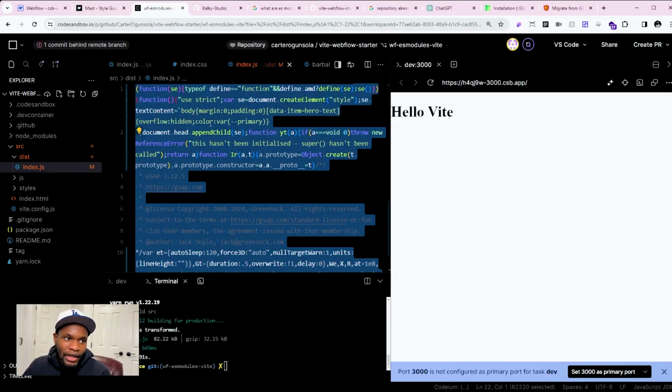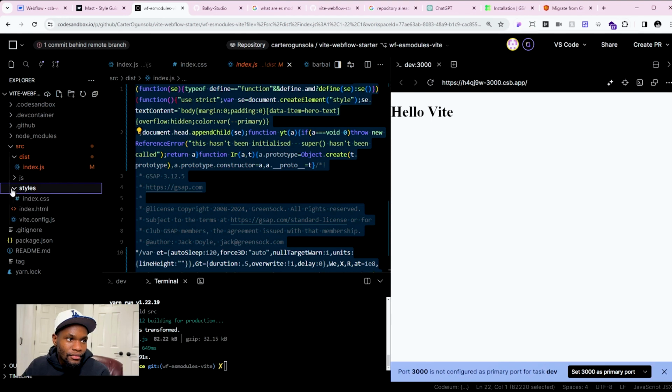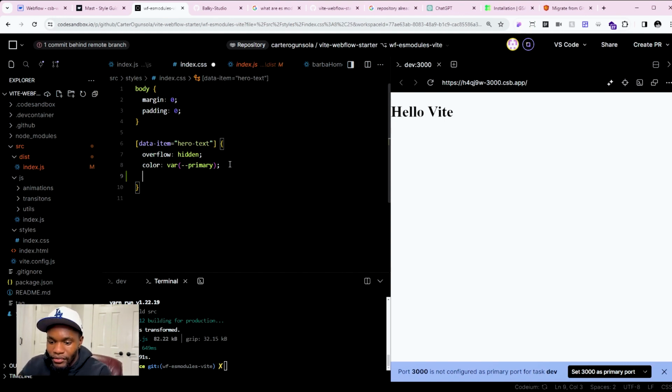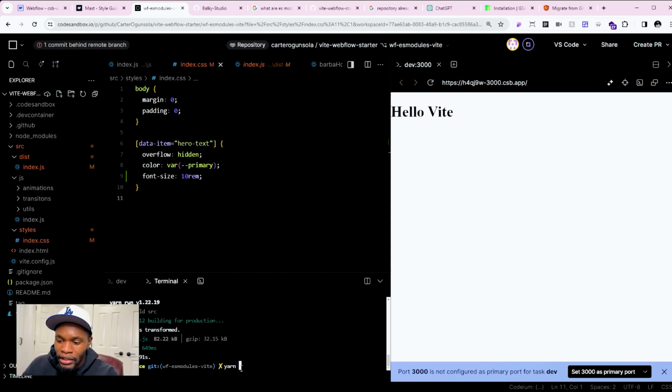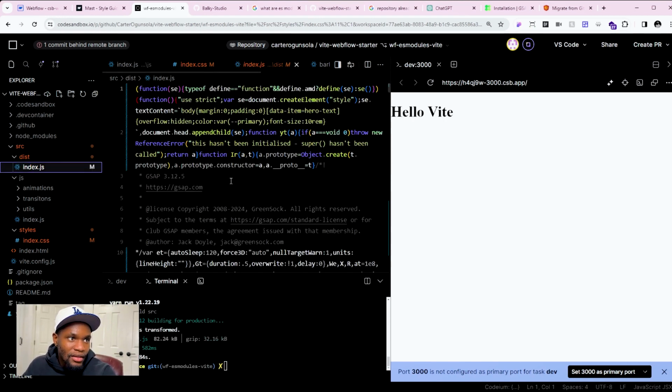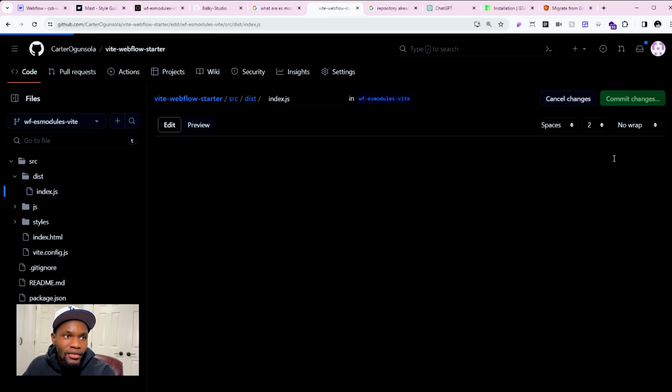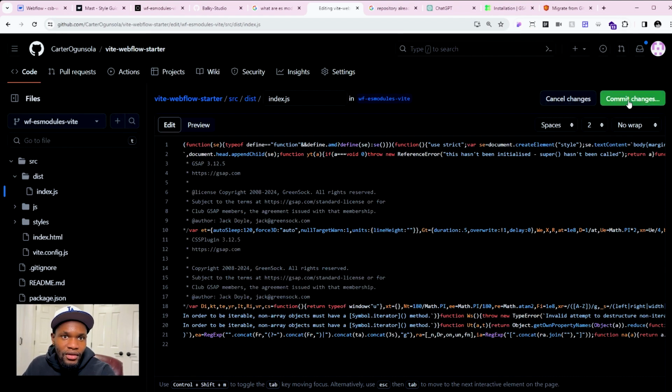So let's say I went in here and, what's the word, if I go into my styles and say font size, and I wanted my font size to be 10 REM instead, and I save this. Then I want to give it back to the client, and I run yarn build. My build is done. I go into my dist, I copy this, and I go back in here, I click edit, and I paste, and I commit changes.